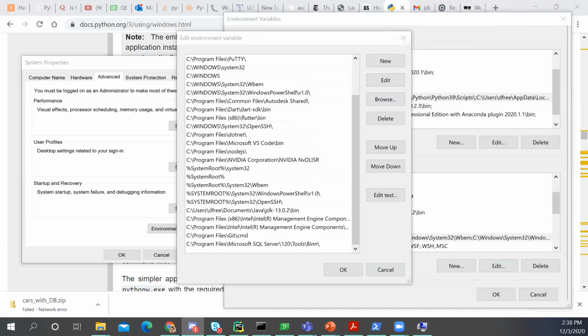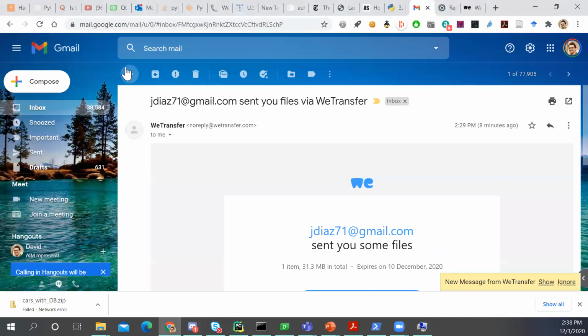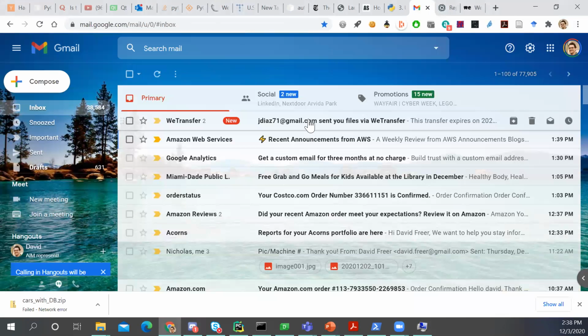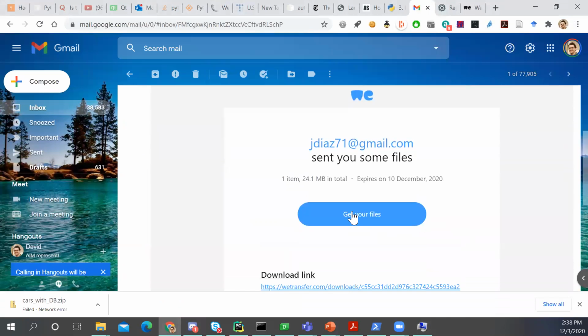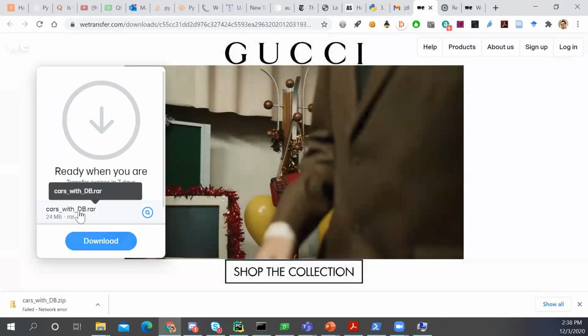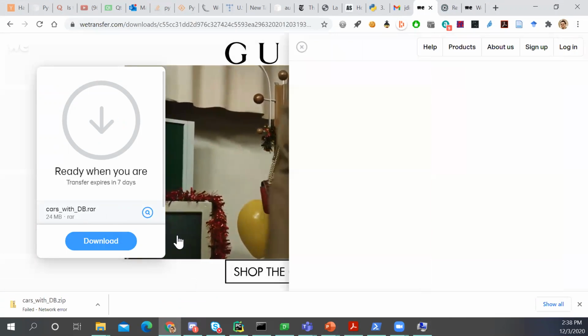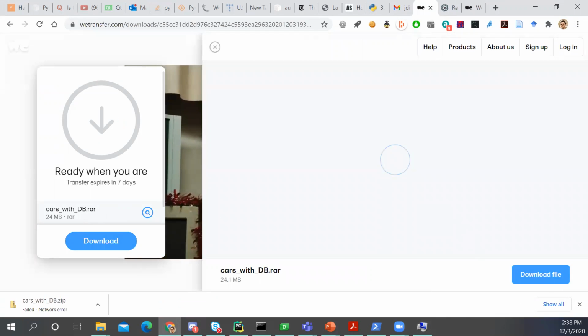All right, so let's see. Another email using WinRAR for compressing the file. Let's see this. Okay, so here we go. Yeah, I have WinRAR.